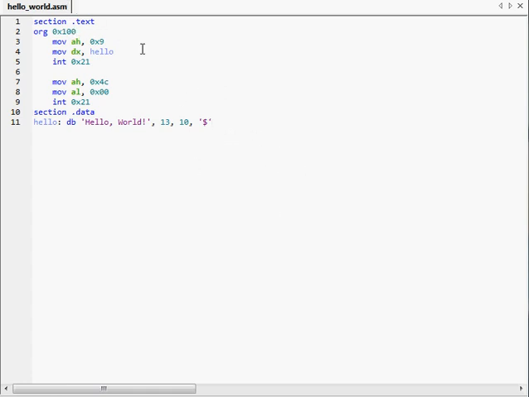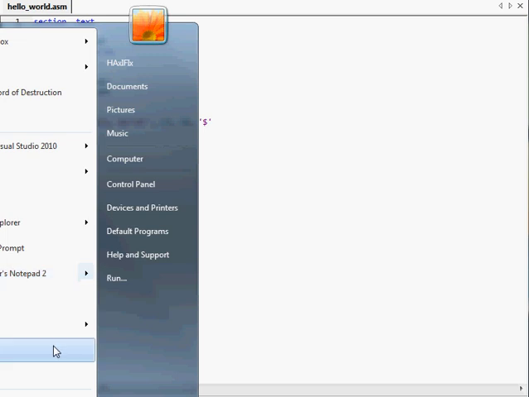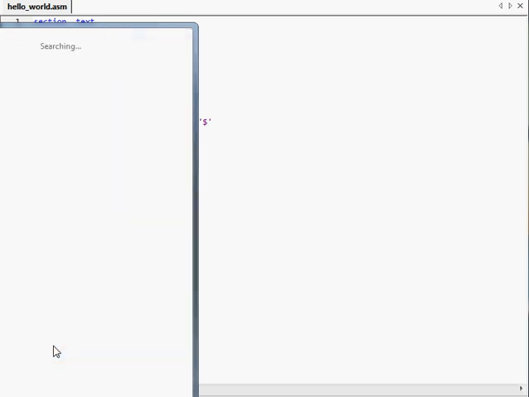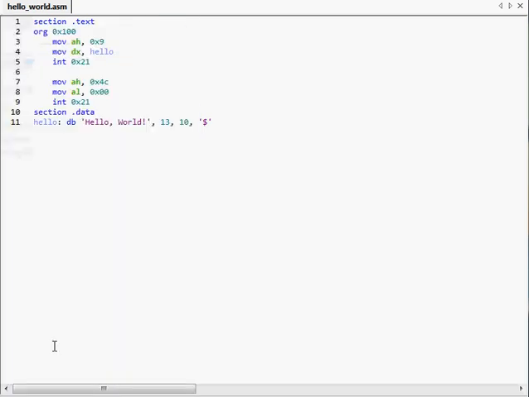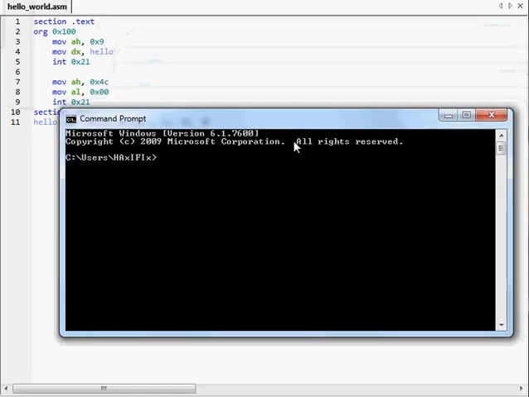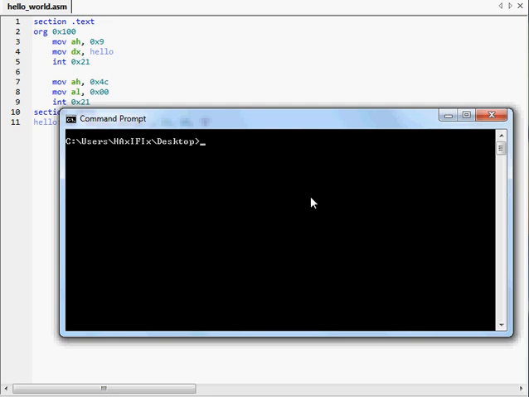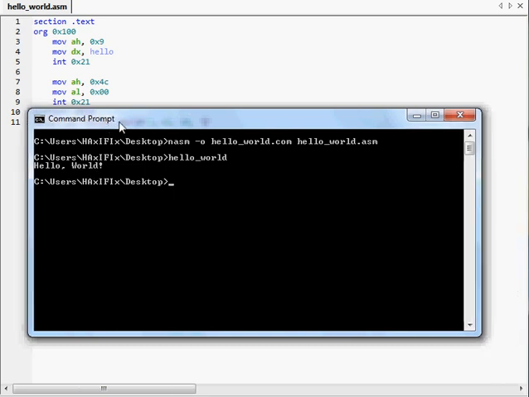Alright, so I'm going to save this. I'm going to open up command prompt. I'm going to go to desktop. I'm going to type nasm -o hello world.com hello world.asm, and then just type in hello world to run it, and you will see it says hello world.